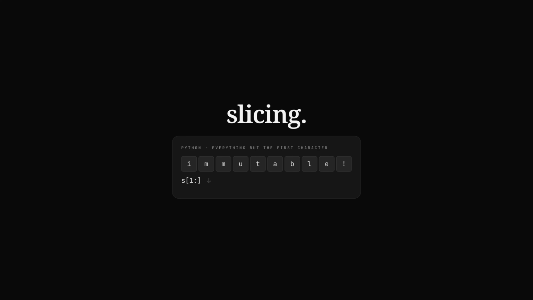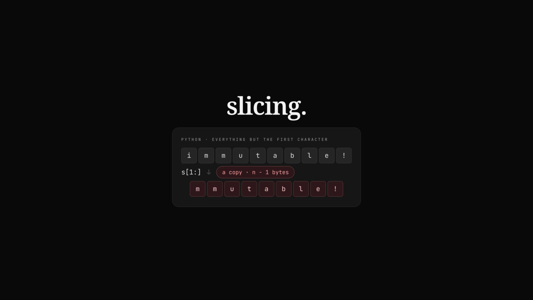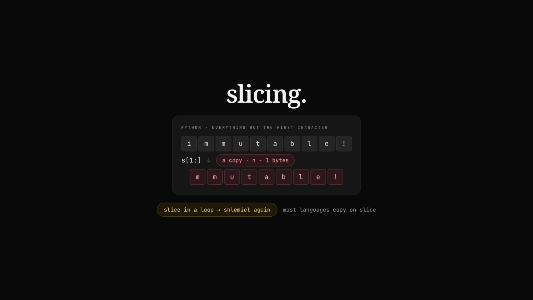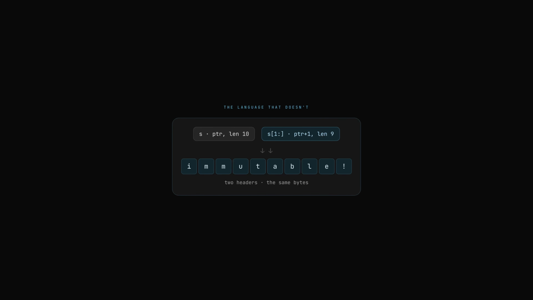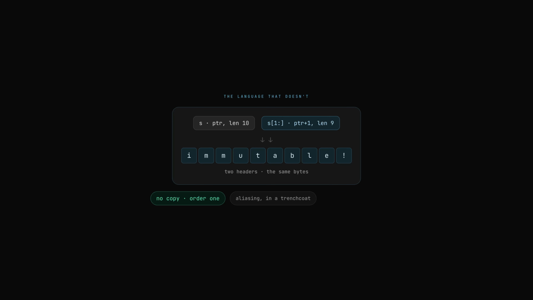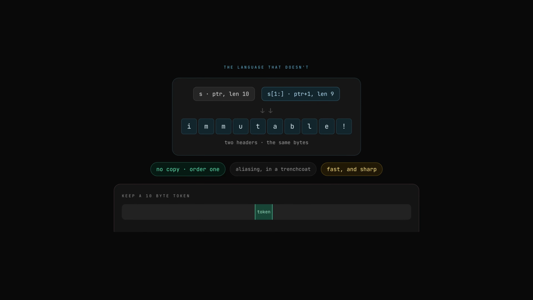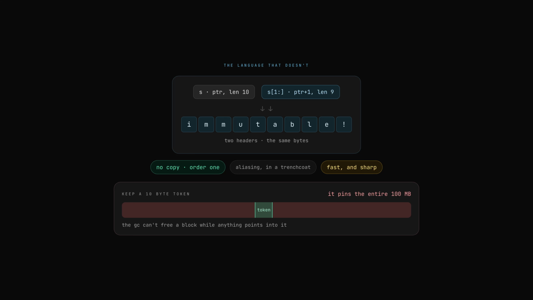Concatenation is the famous tool. It is not the only one. Slicing. Take a big string and ask for everything but the first character. In Python, that's a copy, n-1 bytes. Slice inside a loop, and you're Shlemiel again. Most languages copy on slice. The interesting case is the language that doesn't. A Go substring is a new header over the same bytes. No copy, order 1, last lesson's aliasing story, wearing the trench coat, fast and sharp. Pull a 10-byte token out of a 100 megabyte document, keep the token, and it pins the entire 100 megabytes. The garbage collector can't free a block while anything points into it.